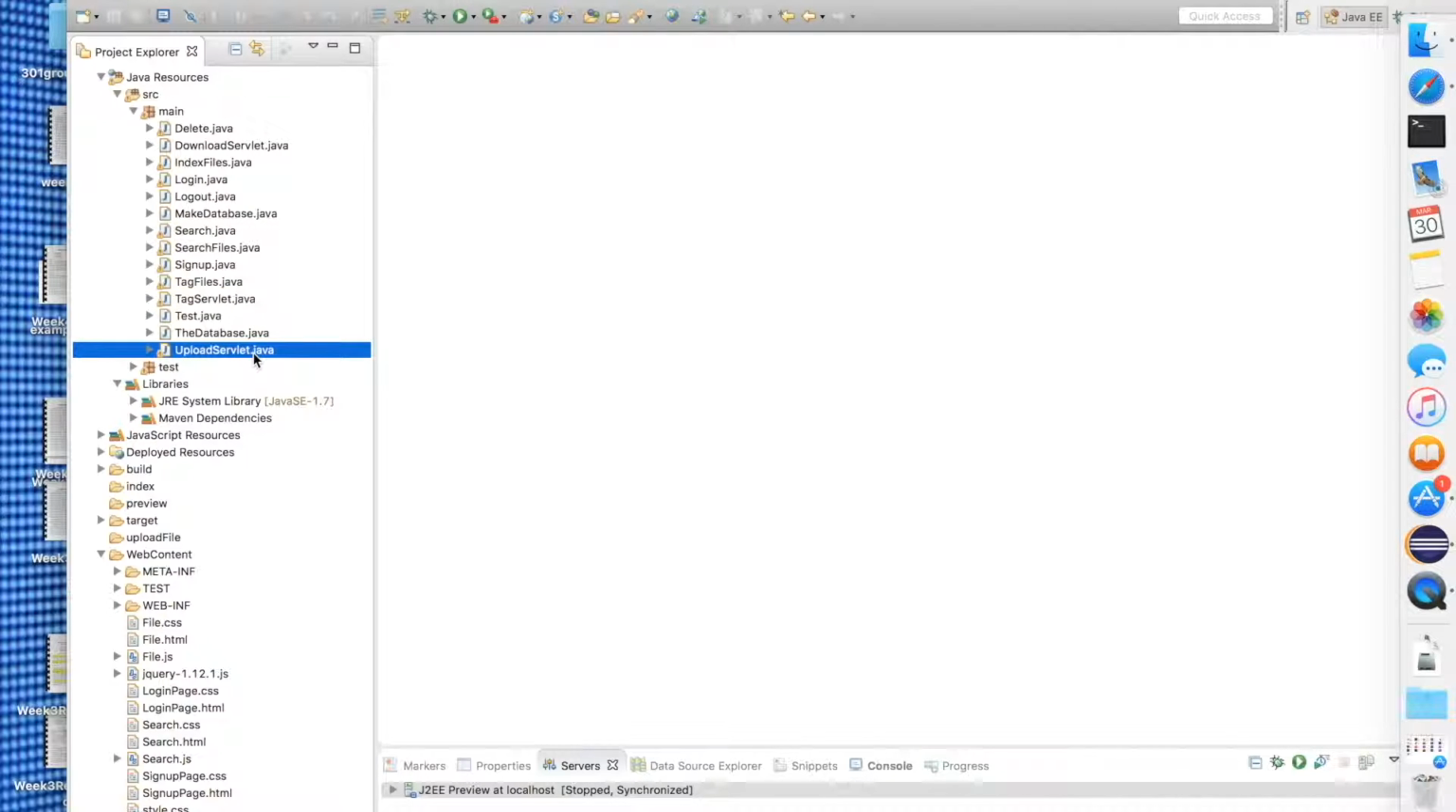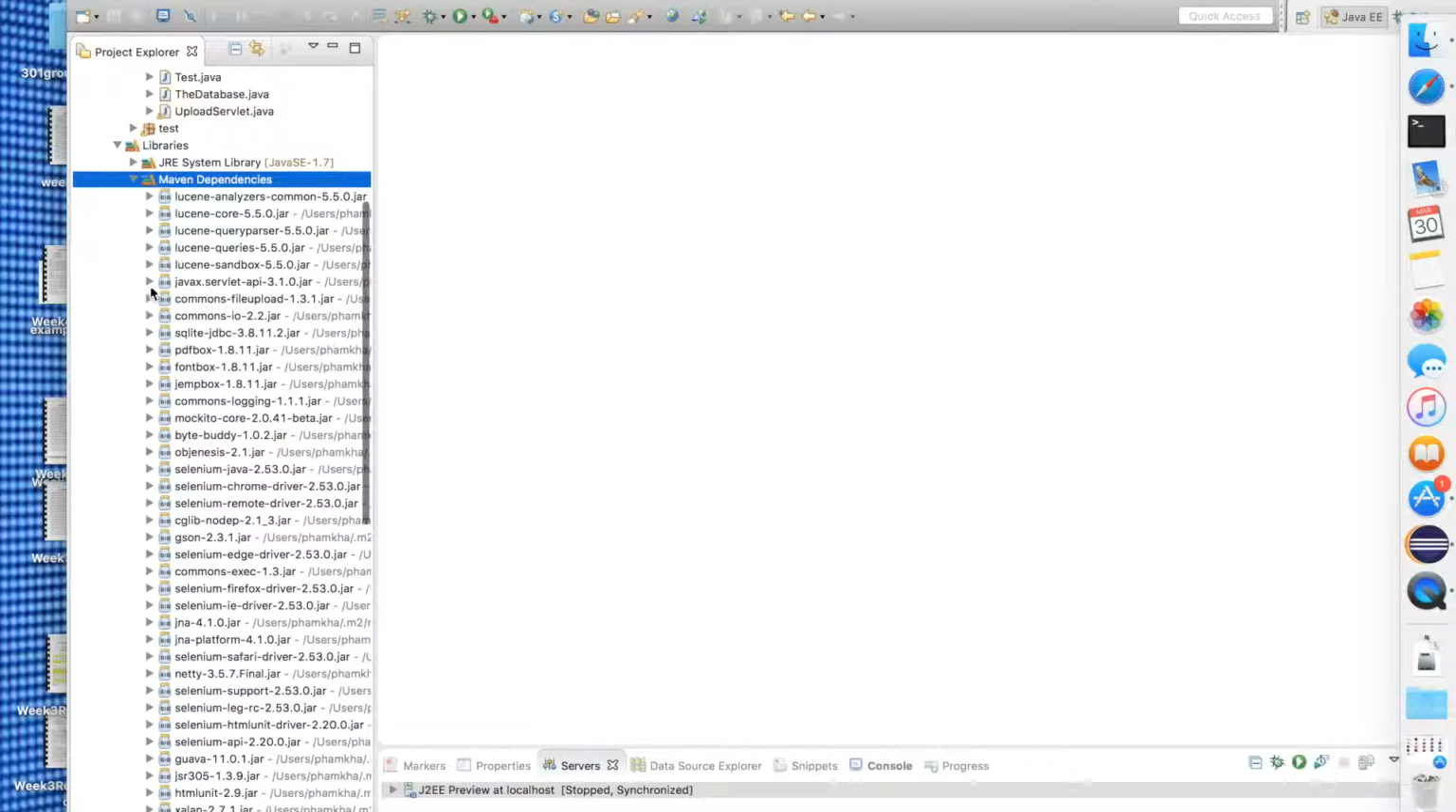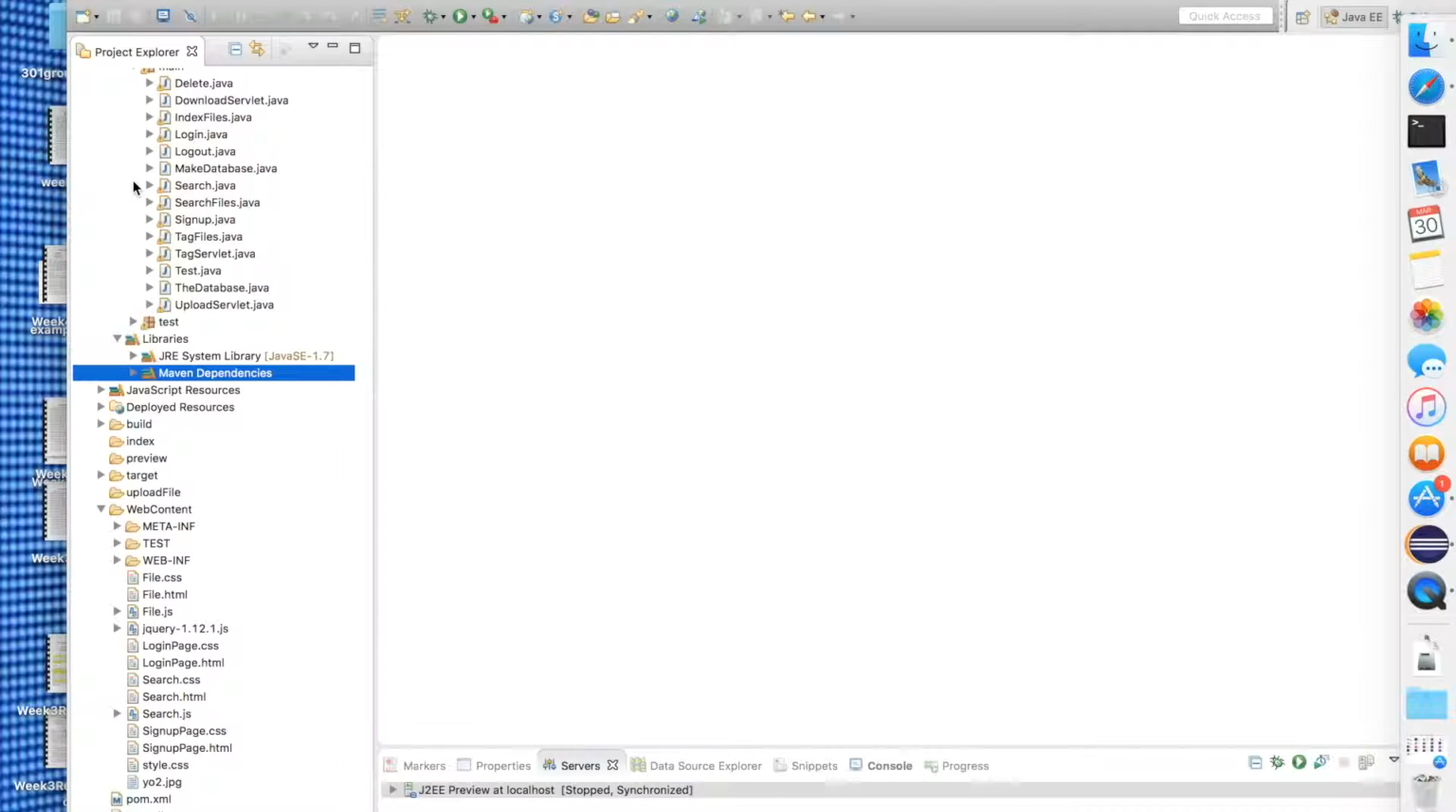We also use SQLite to help us keep track of the data that the user enters. And we also use Maven to keep track of our dependencies. As you can see here, we have quite a lot. So now I'm going to go through the most important libraries that we used in this project.